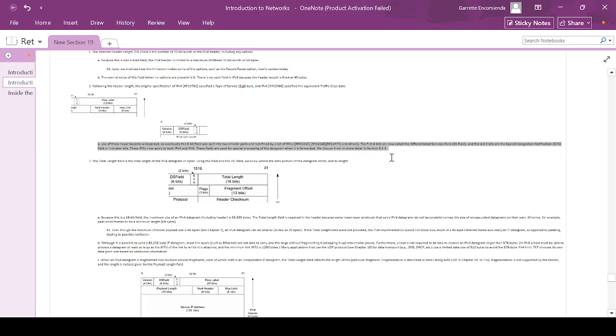The first 6 bits are now called the Differentiated Services Field, or DS field, and the last 2 bits are the explicit congestion notification. So this 8-bit field was split into 2 parts: the first 6 bits are now called the DS field, Differentiated Services Field, and the last 2 bits are the explicit congestion notification.